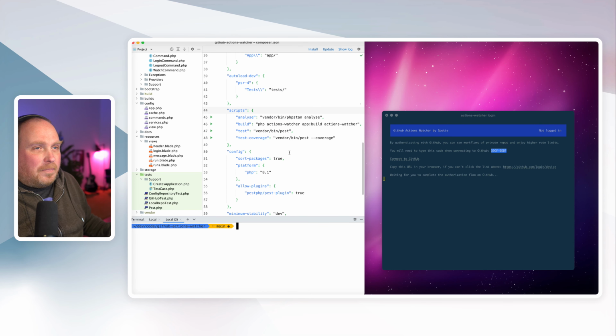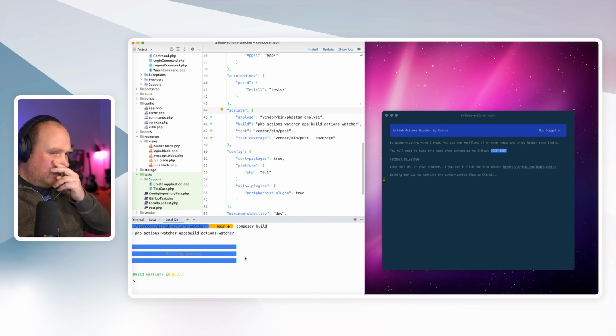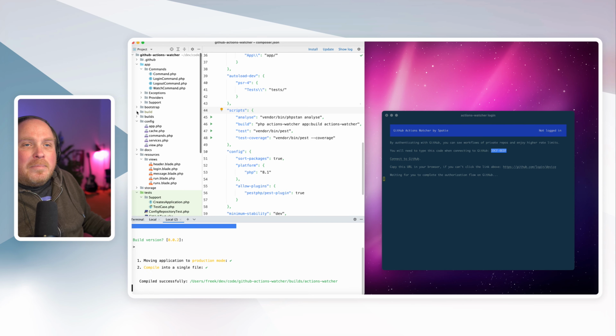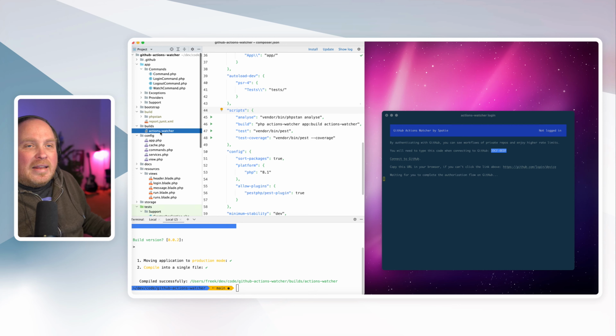Let's try building that PHAR. You can do it with this command. I've made a little composer script for it. So, composer build. And here I can build a version. I'm just going to say yes to everything now. And I think it builds it into builds here. And here we have that actions watcher. And normally this is a PHAR file.